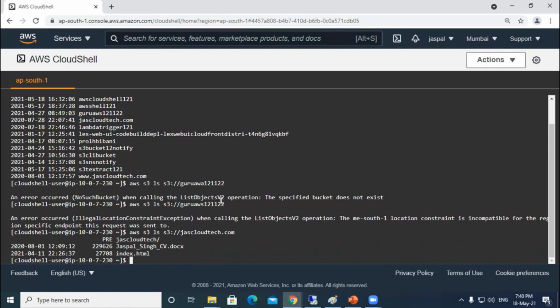Similarly, if you want to create a bucket over here, let's say aws s3 mb, that is the make bucket command, then s3:// and, let's say, my cloud shell 121.